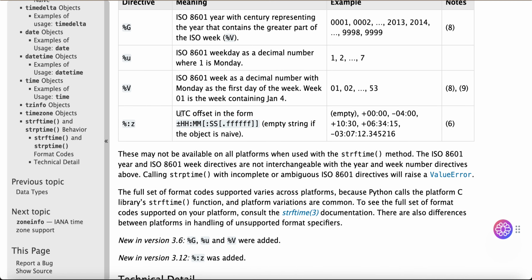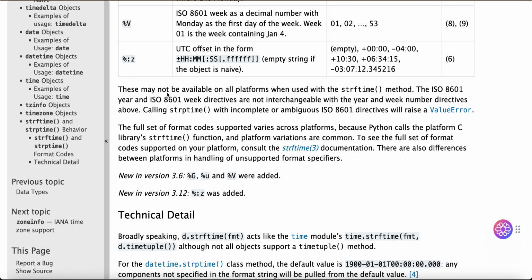%:z: UTC offset in the form plus or minus HH:MM[:SS[.ffffff]], empty string if the object is naive. These may not be available on all platforms when used with the strftime method. The ISO 8601 year and ISO 8601 week directives are not interchangeable with the year and week number directives. Calling strptime with incomplete or ambiguous ISO 8601 directives will raise a ValueError.